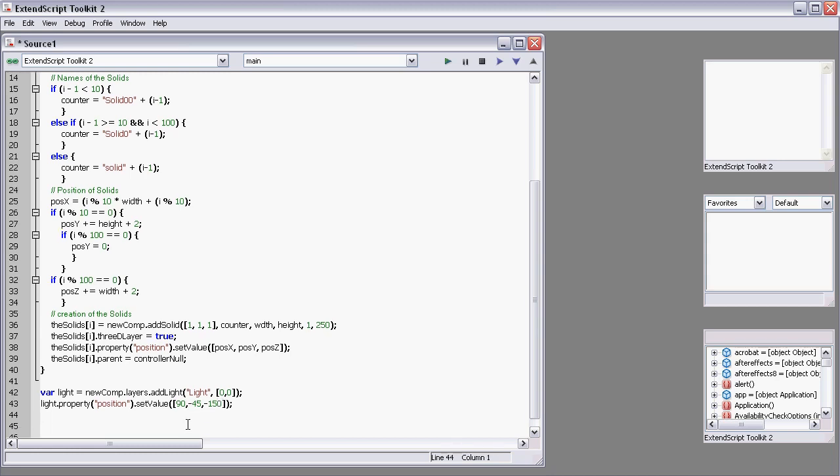Then, since this is supposed to be a spotlight, we'll set, which is standard so we don't have to define it, light dot property again, and the name of the property is point of interest. If several words are supposed to make up one word, you can't use spaces, because as you can see, if you insert a space, JavaScript will treat it as two different words.